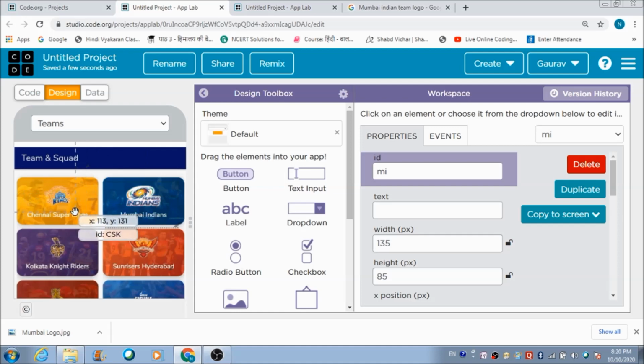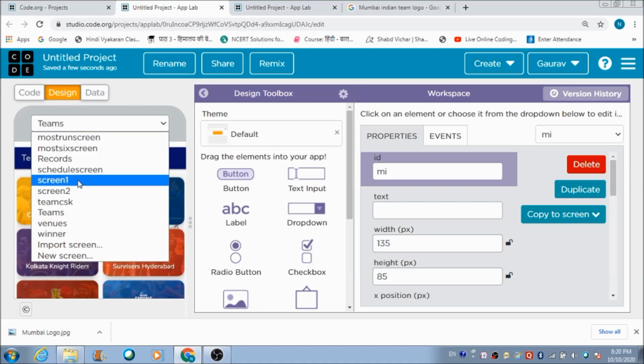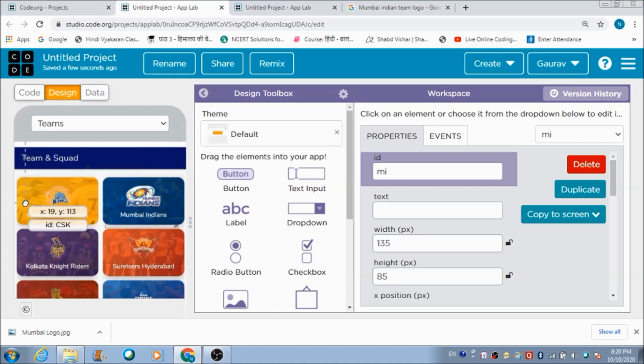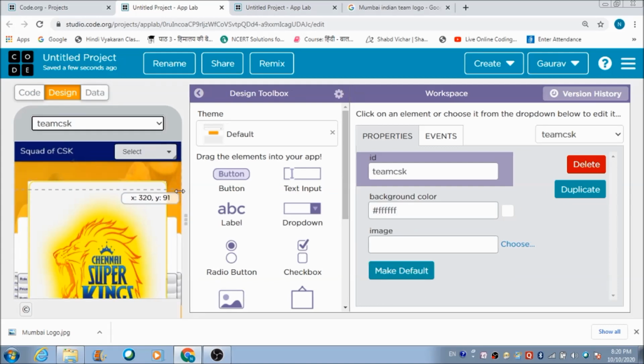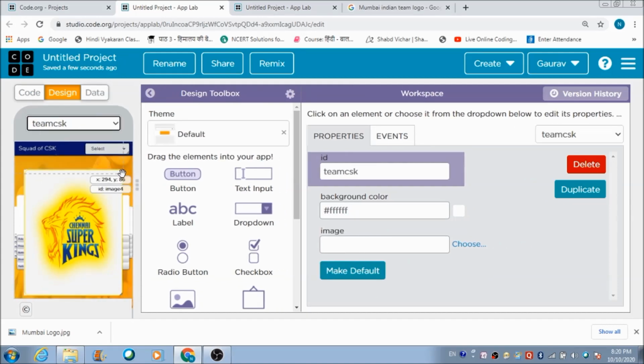So what I am going to do is, let me just show you. When you hit this button, what happens? You get redirected to this screen. So this is how you see this screen initially.